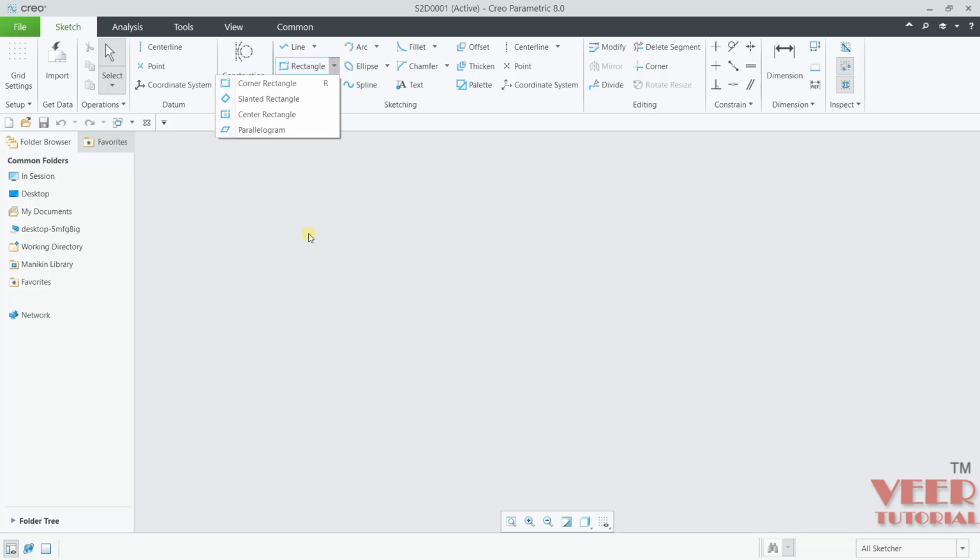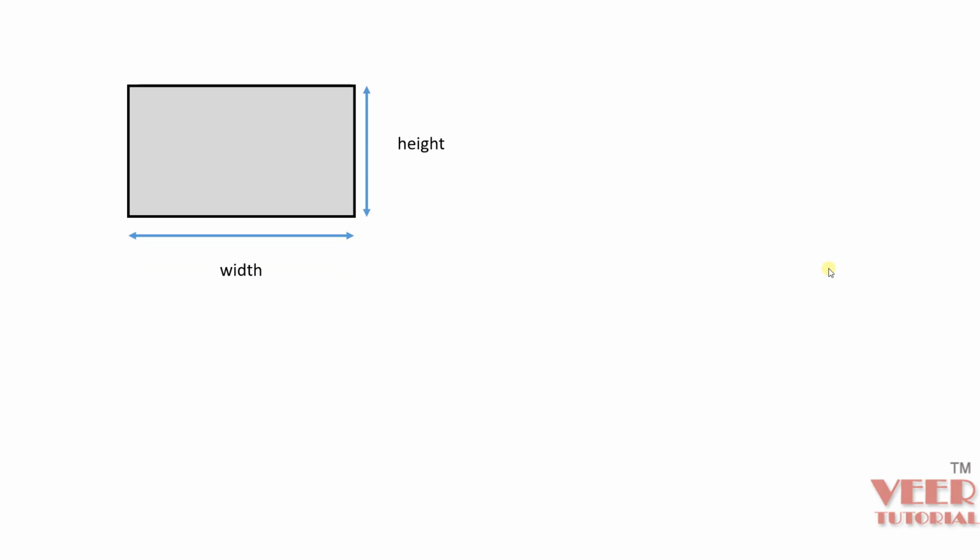First of all, let's learn about corner rectangle. In case of corner rectangle, we have 2-point references. If you take a look at this rectangle, we have 2 dimensions: one is width and one is height. When you want to draw this type of rectangle, you need to define 2 points. These 2 points will be opposite corner points. So this will be my first point and this will be my second point. Also you can define these other corner points. You can define any one of the options.